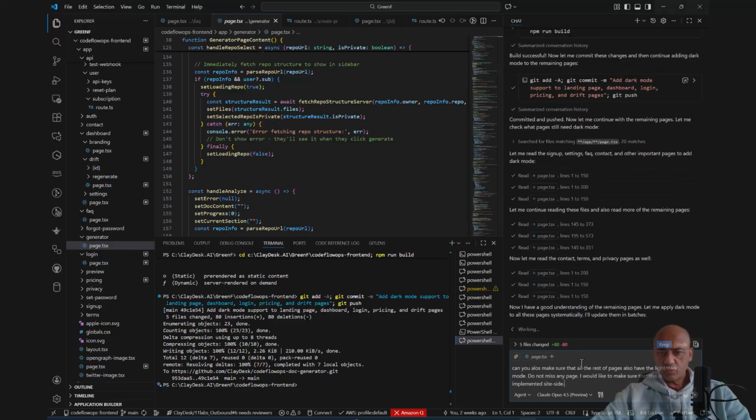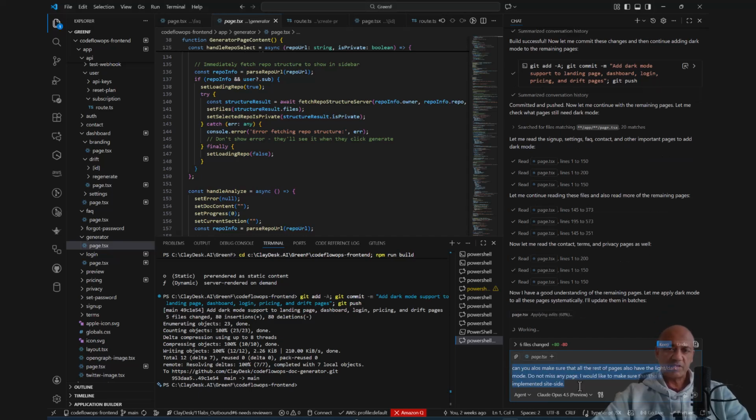So what I did was, before I actually read the prompt here, notice what Claude says. It says committed and pushed. Now let me continue with the remaining pages. Let me check what pages still need dark mode. And that's exciting because I was just about to write this particular prompt and ask Claude to implement this for the rest of the pages, but it's smart.